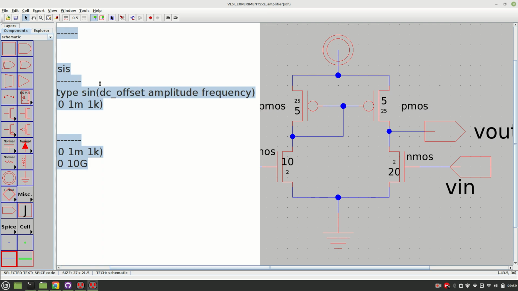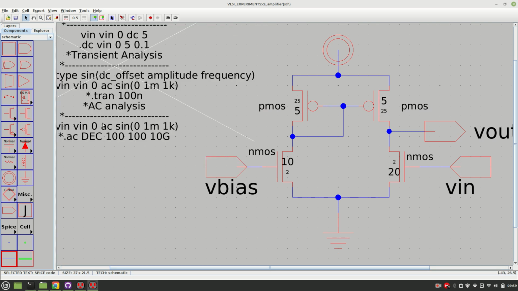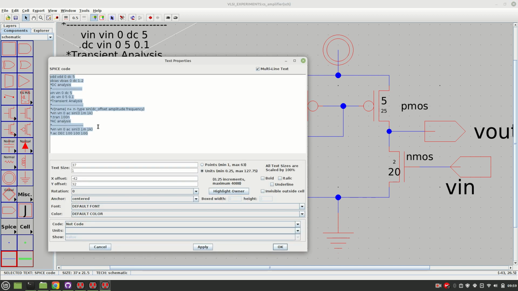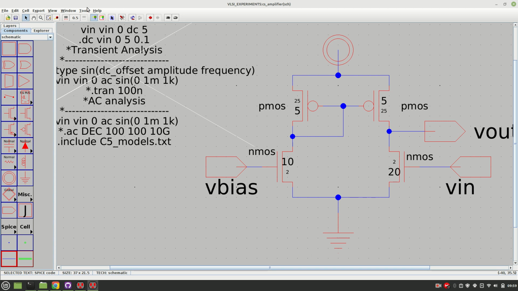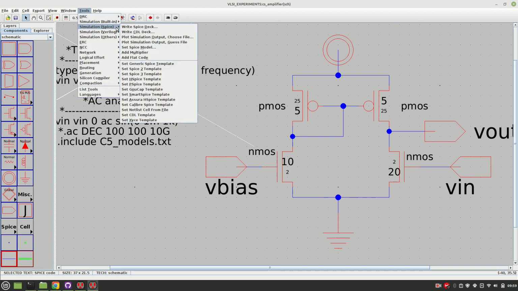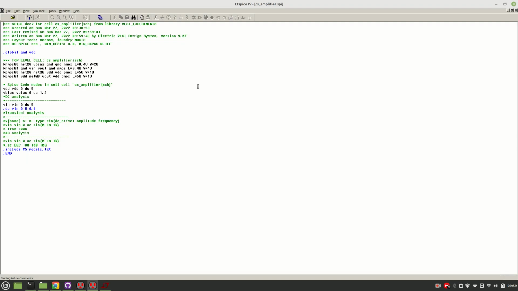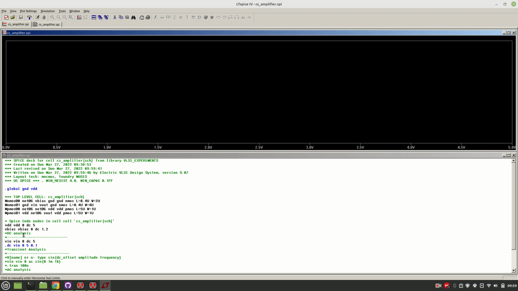So again, edit this. We just need to have, and you can edit directly here, or else Control I, we need to have .include C5 models.txt. This file we need to have. Then click apply, then click OK. So now go to tools, SPICE, and write SPICE deck. So now we are not going to get that error.